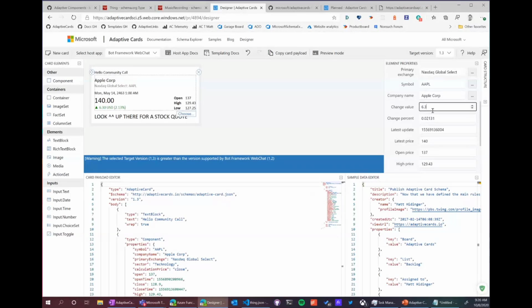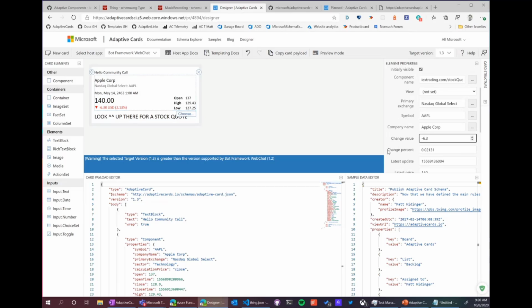If I change this change value to 6.3, so it's up $6, watch when I change this to negative. As I change it to negative 6.3, the entire component updates its UI to show it just changed to a red color and the arrow went down. But all I had to do as a card author to put a stock quote in is drag in this component. I can choose the stock quote one, and I just have to update the data.